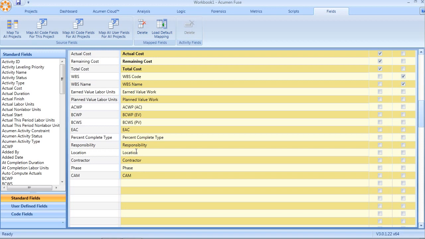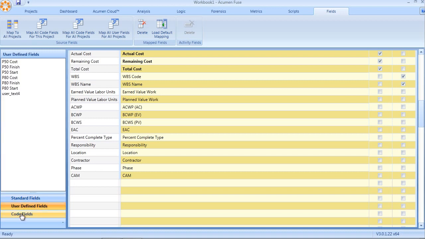Now, additionally, as a user, if I want to manually map or manually import additional codes or user-defined fields, it's very straightforward. I simply click on the user-defined or the code fields tab. In this case, let's take user-defined fields. And to map a field into my workbook, all I do is drag and drop the field in question into the workbook. Now, from this point forward, on any subsequent import into the workbook, these newly added and newly mapped fields will automatically show up as data elements ready for analysis.